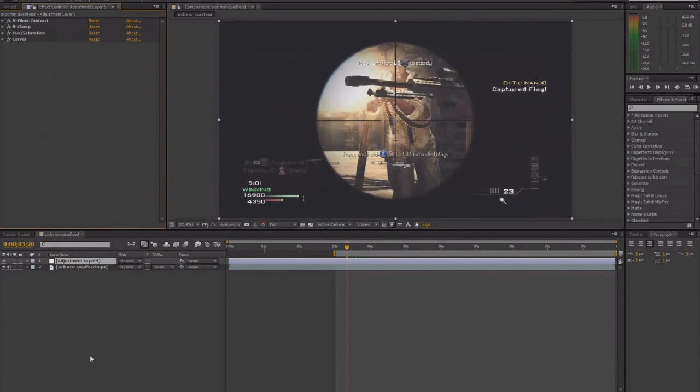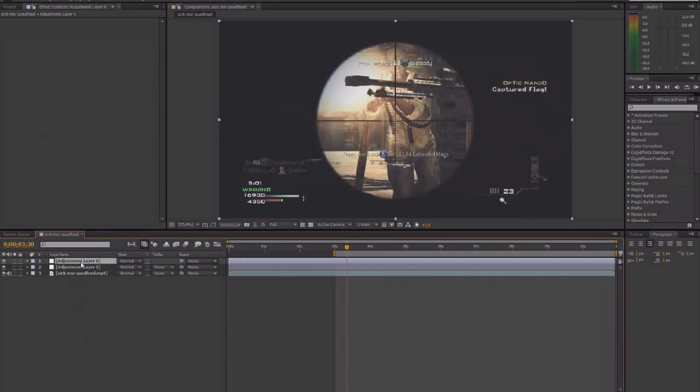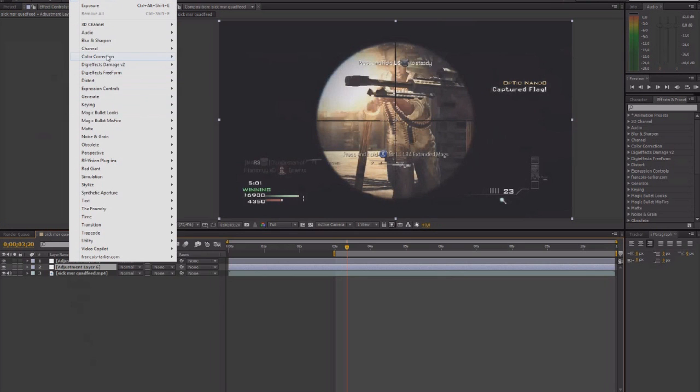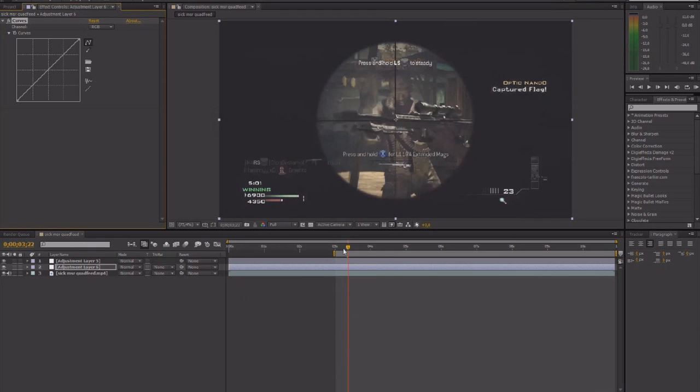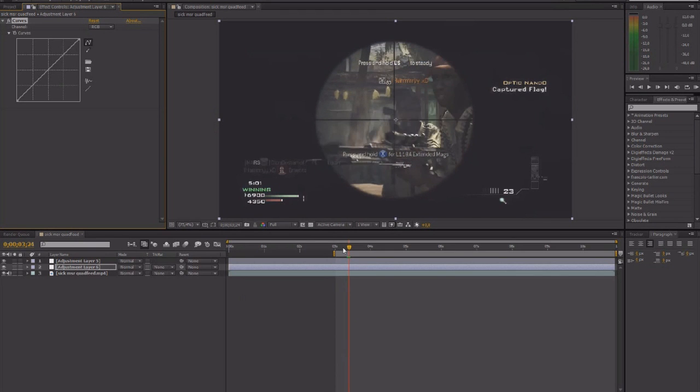Okay, this is just my color correction layer. For those effects, you should add an adjustment layer, so go to Layer, New Adjustment Layer. The first thing you could use is the color correction Curves. You can use that for flashes. So let's see where he shoots. I think right here or something.